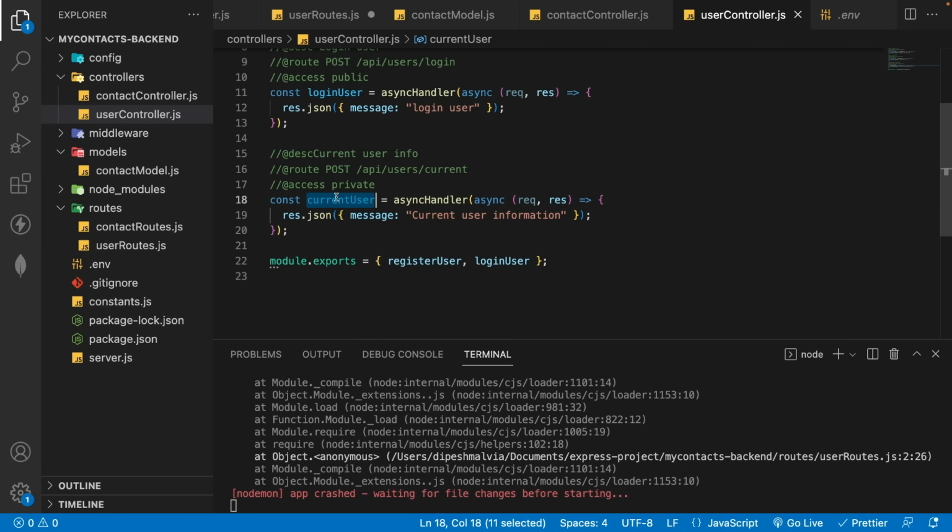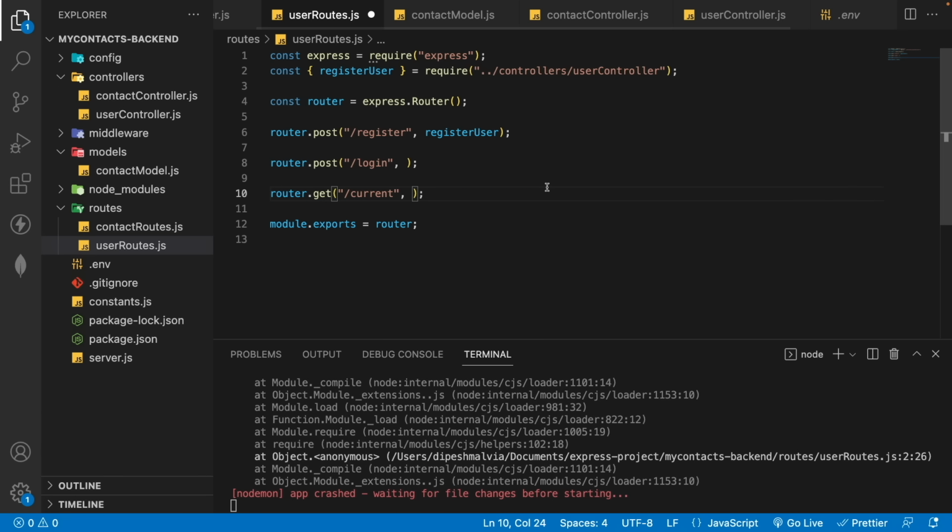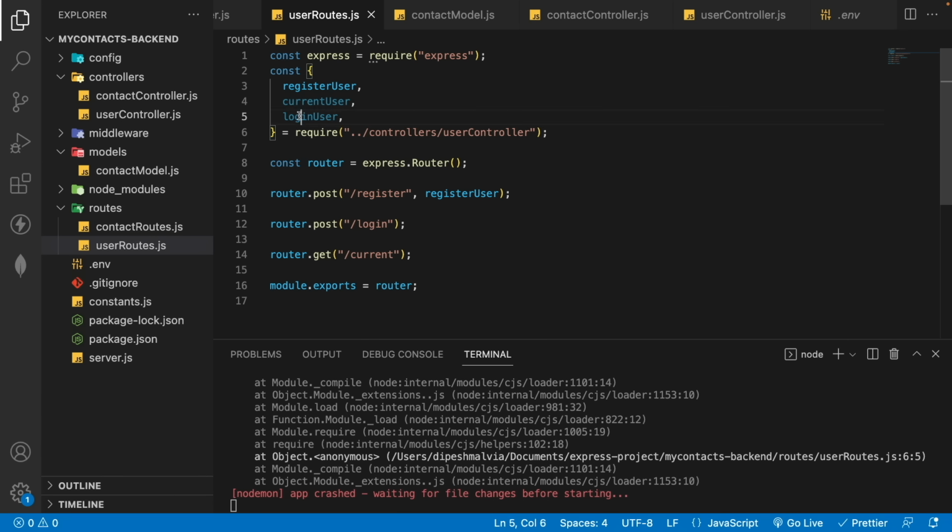We are going to now export the current user. So let's add the current user and let's import the current user here. So I'm going to import the current user, and I will also import the login user. Now let's copy the login user and provide the login user function here. And for the current user, I'm going to provide the current user here.